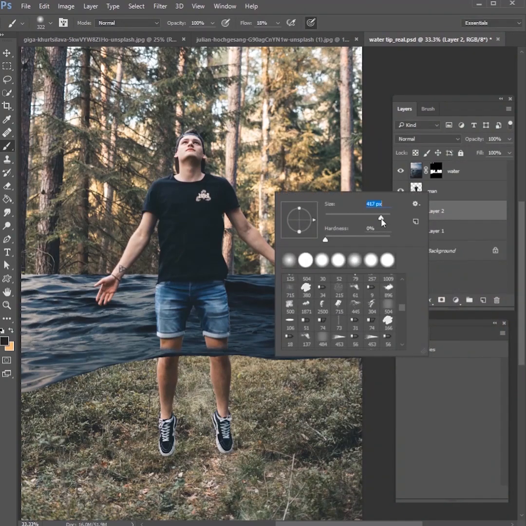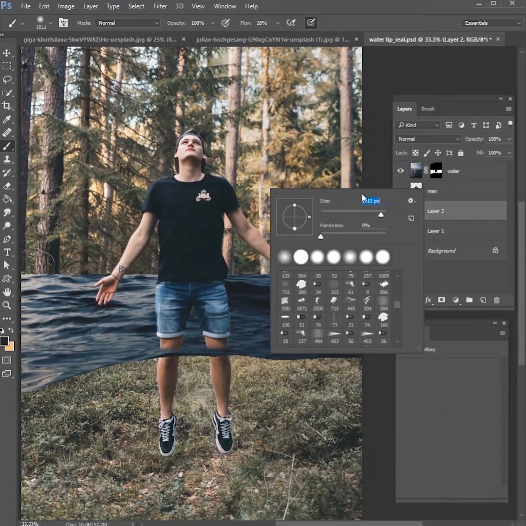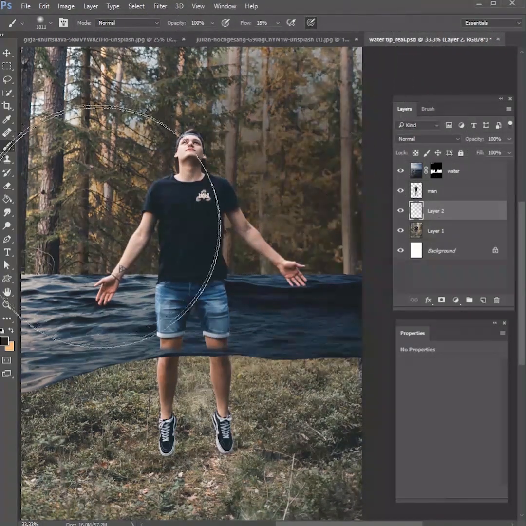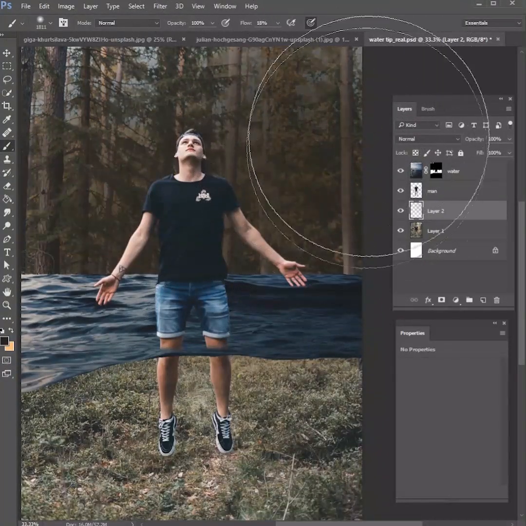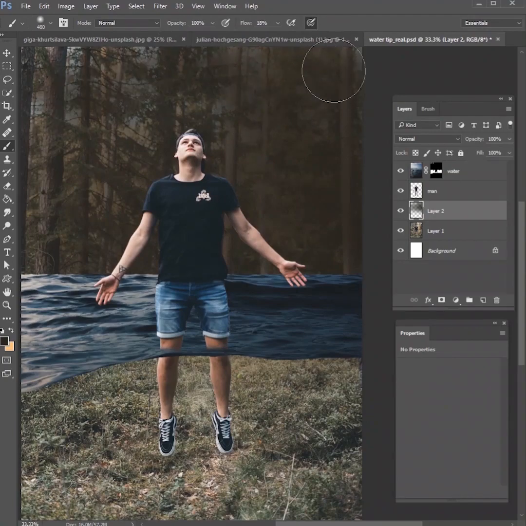Then I'm going to go to my background and just start painting some really dark colors right in the forest. And what that's going to do is make the background a lot darker. And you don't have to completely hide the trees. You don't want to hide all of the trees, but you want to make it a little bit darker back there.